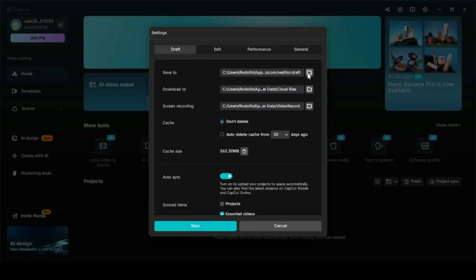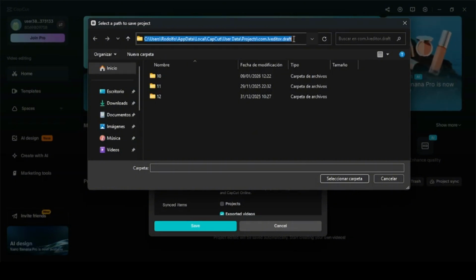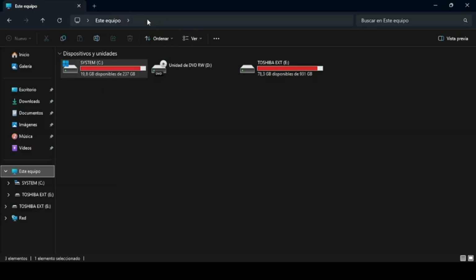And in this new window that opens, we are going to tap on the folder icon that is right next to the address that says save to. This will open a new window on our computer where we will have to tap at the top so the full address appears, and we are going to copy this address.